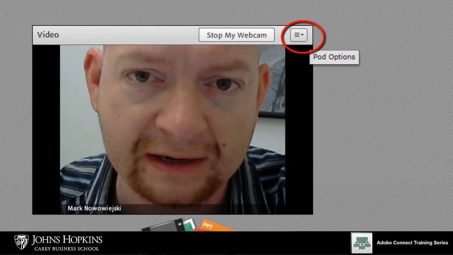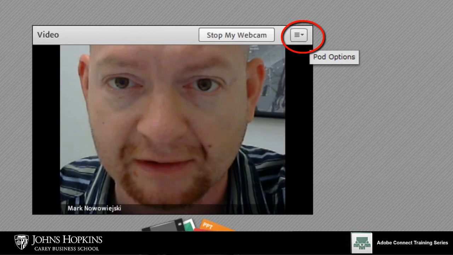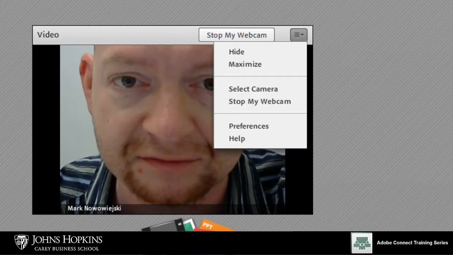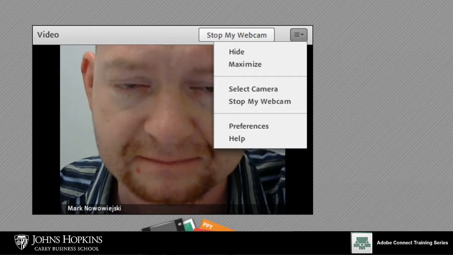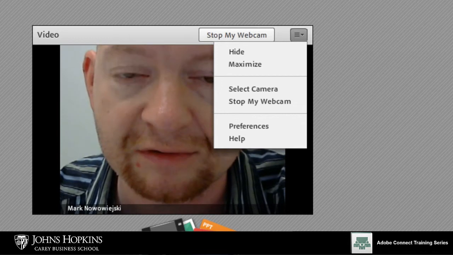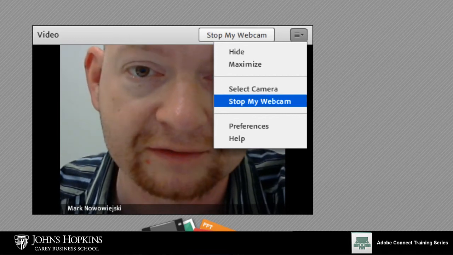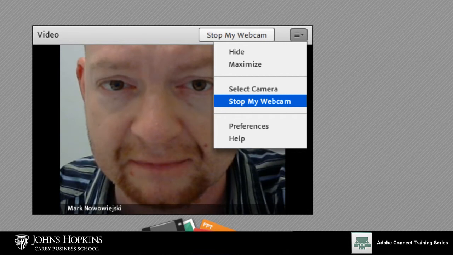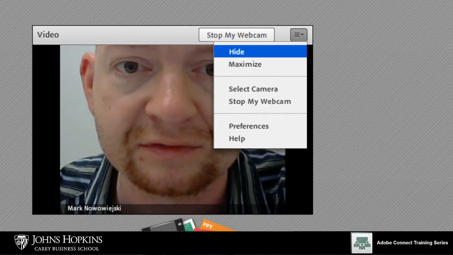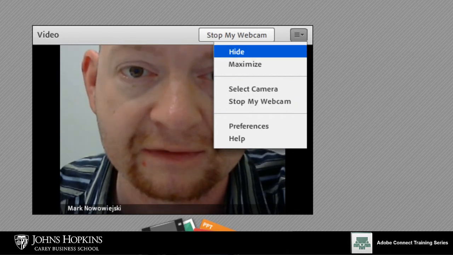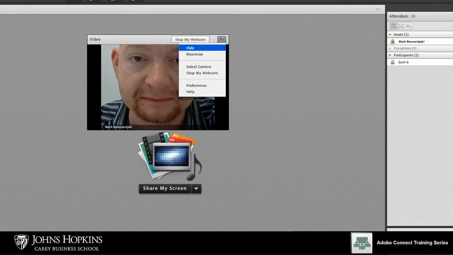Every pod in Adobe Connect has a submenu that's located in its top right corner. It's represented by a couple of horizontal lines and a downward arrow, and you simply click on it with your mouse to open the submenu. Now from here, there are two options I could select. I could again scroll down and select Stop My Webcam, or I could choose the Hide option and get rid of the video pod completely.